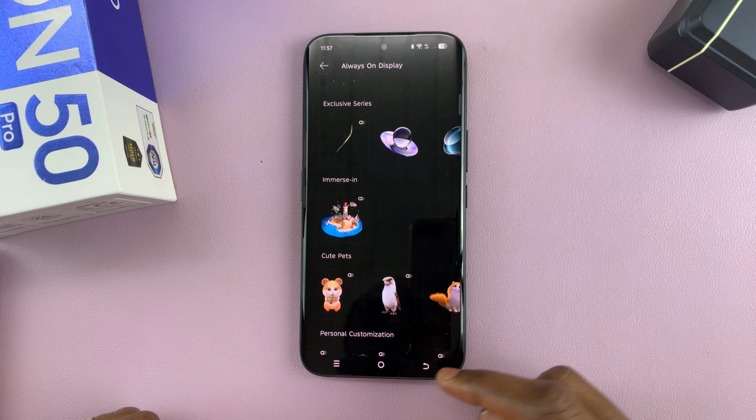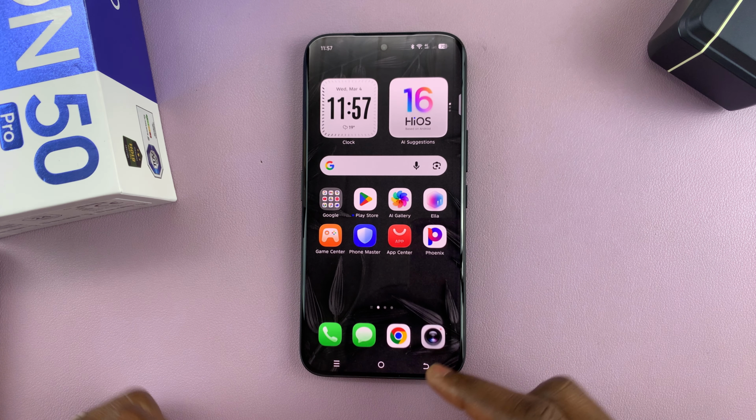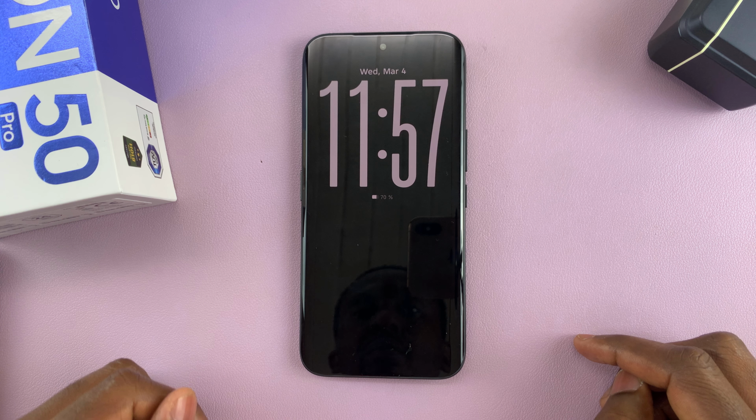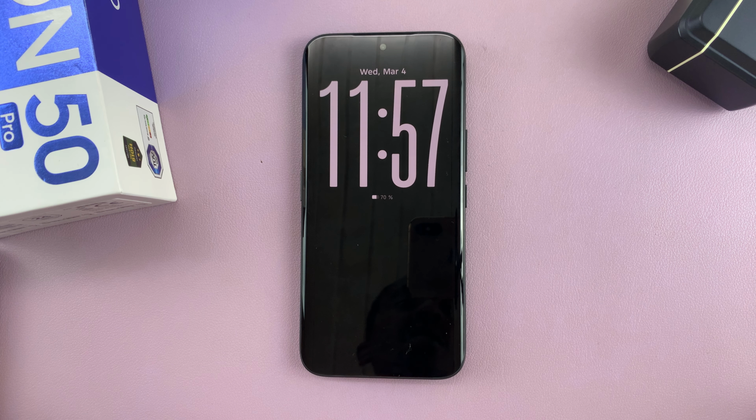And now when you lock your screen, you should see that you have now an always-on display.